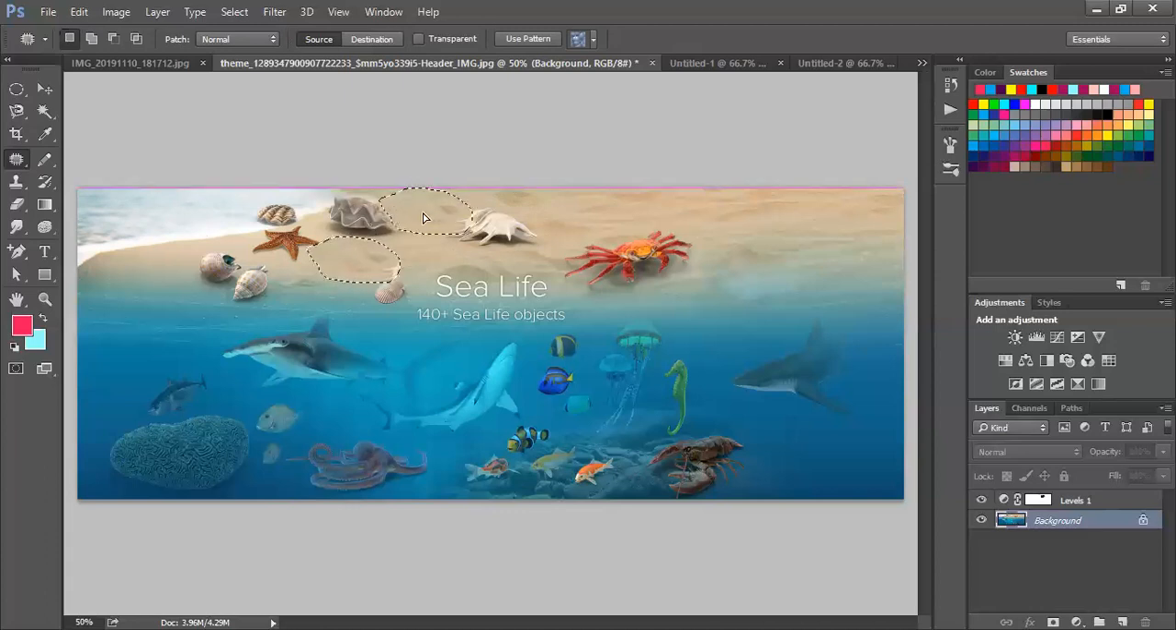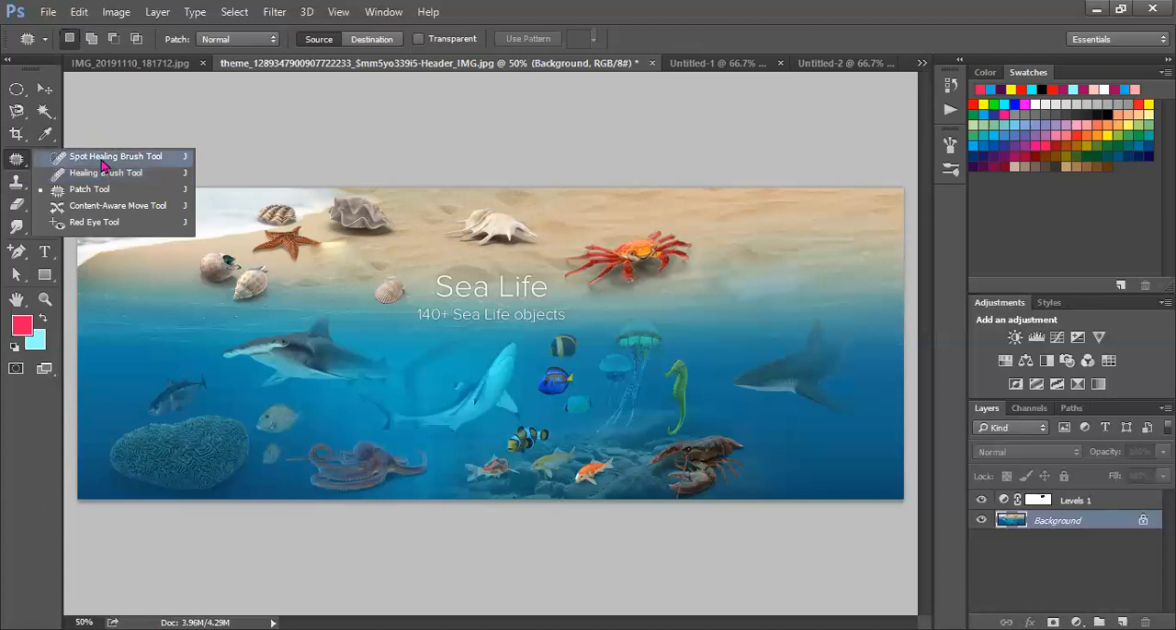But you see, it has not completely been removed. So you can move it elsewhere where maybe it's okay. Then you can still use your spot healing brush to get rid of the spots.